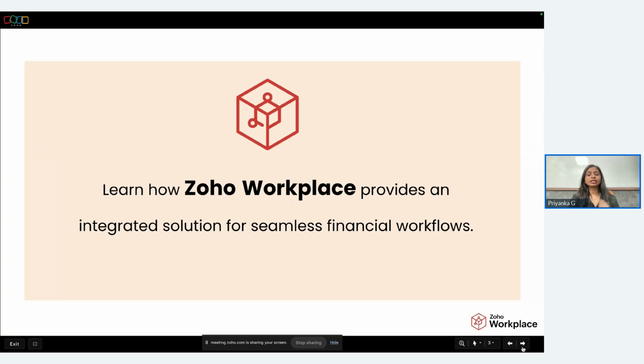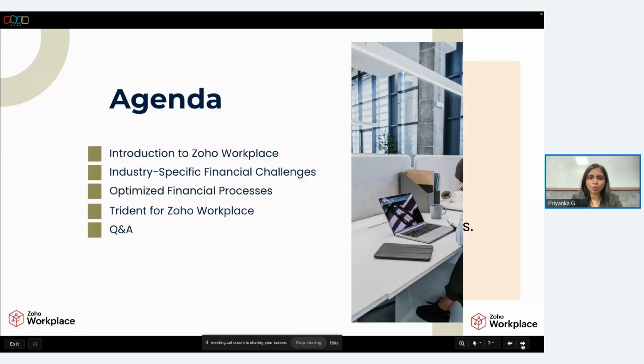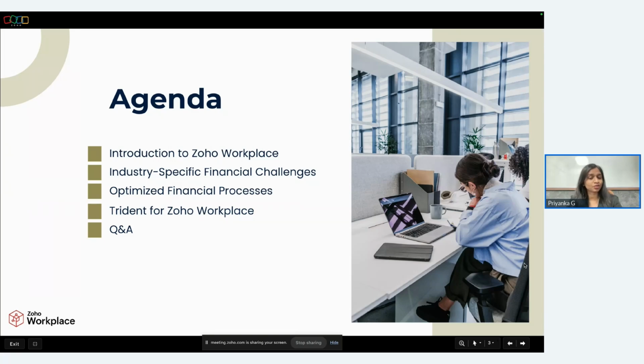Now the agenda is, we will see an introduction to Zoho Workplace. If there is anybody here who doesn't know what Zoho Workplace is, how to use it, and what products it contains, don't worry, I will give you an overview of what Zoho Workplace is and what apps it comprises. Then we'll move on to industry-specific financial challenges and optimized financial processes, which is the solution I'm talking about using Zoho Workplace. We will also talk about our very native application, Trident, and I'll give you an introduction to that application as well. And then we will move on to the QA segment. So this is what is planned for today, and now let's dive into the session.